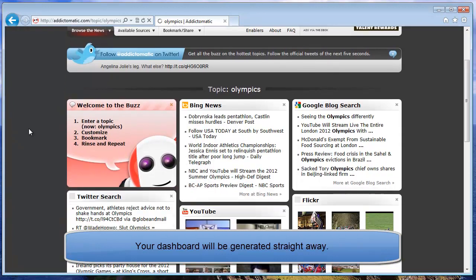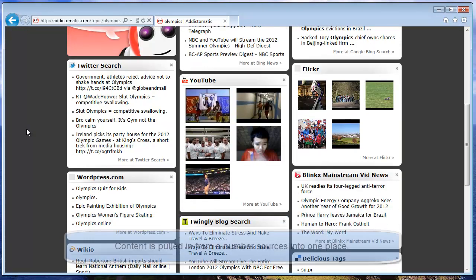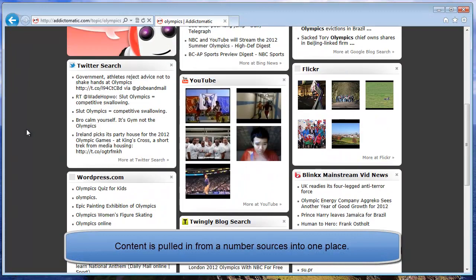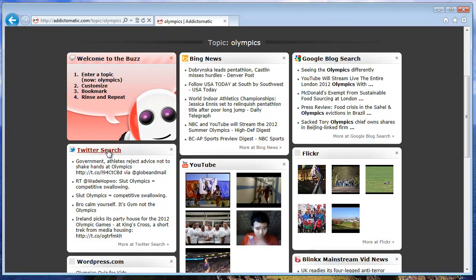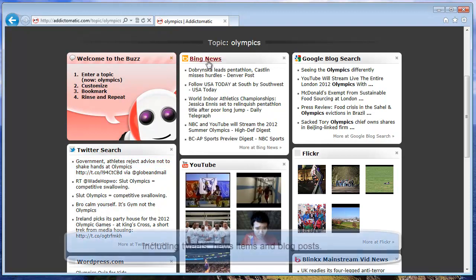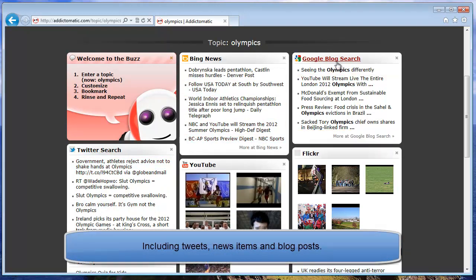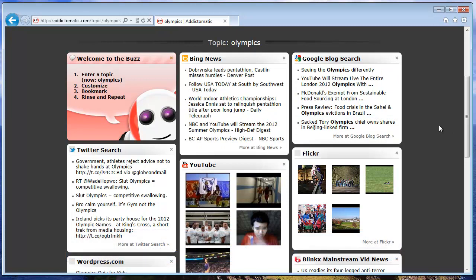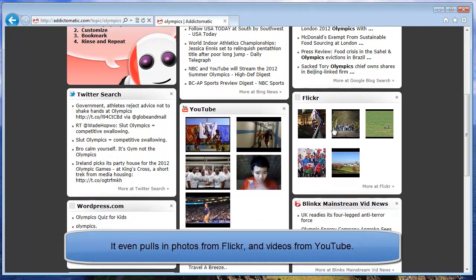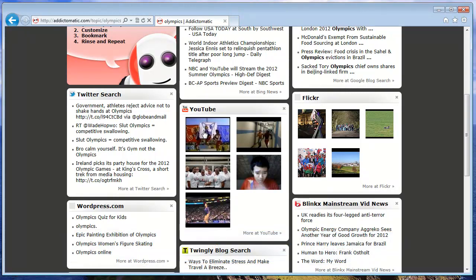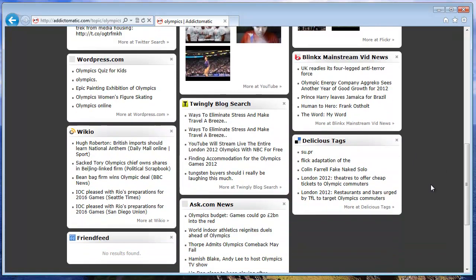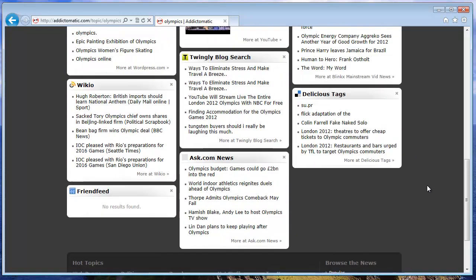As you can see, it pulls in content from a variety of online sources and brings it into one place for us, which is quite handy. We've got tweets from Twitter, we've got mainstream news items via Bing, and we've got blogs from Google. As long as people have updated their content with the keyword that we've searched on, it's going to appear here for us. And it's not just text, it's Flickr for photos, and YouTube videos appear here too. Again, as long as the person creating them have tagged them with the word Olympics, they'll appear on our dashboard. And there are lots of other services that are used too, as you can see from the list.